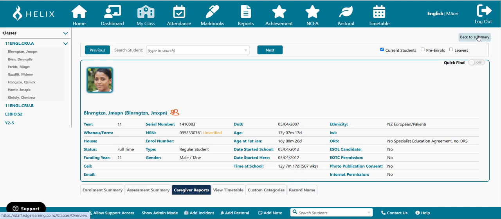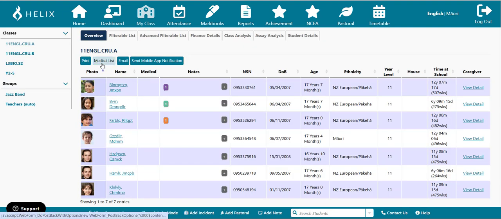Going back to the summary, we can generate a medical list. We can go into the email area or send app notifications. Up the top, we can create quick filterable lists, more advanced filterable lists where you can sort and save the list for future use, class analysis, assay analysis.